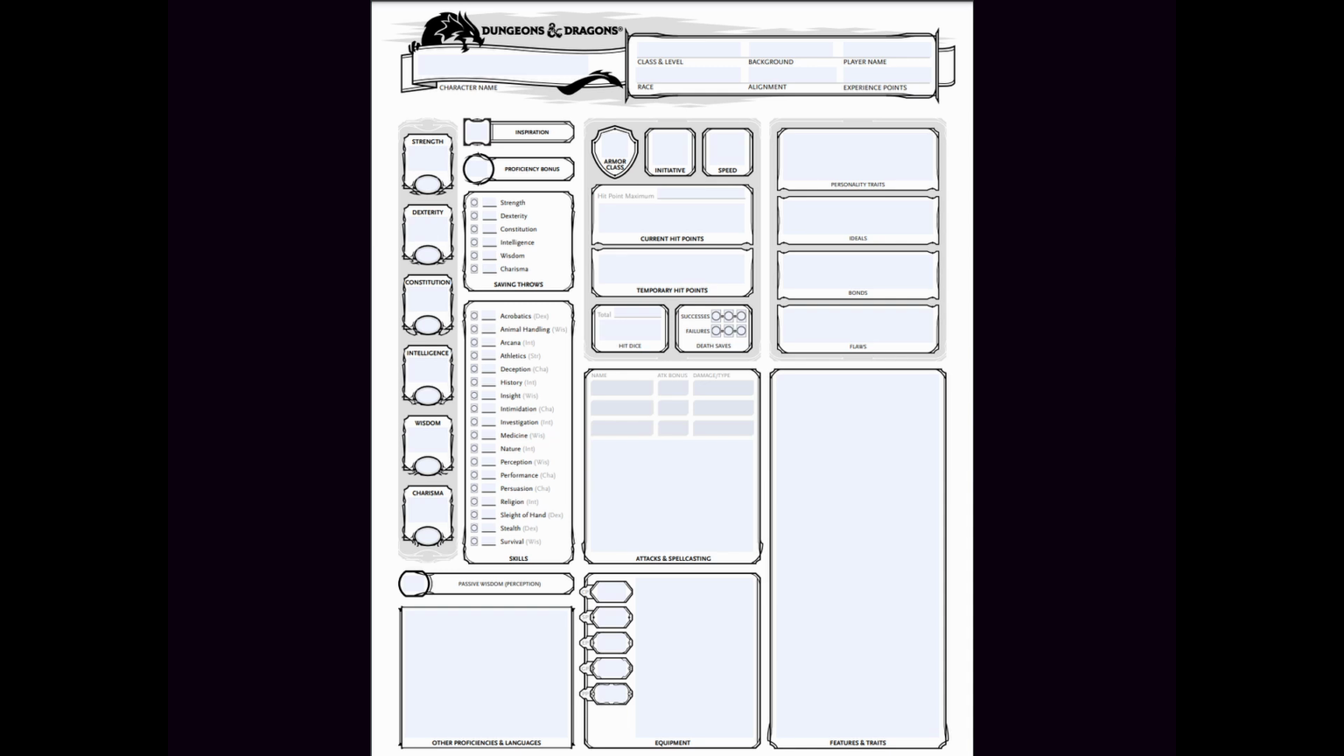The higher roll goes first, the lowest roll goes last. Initiative is just your dexterity modifier. For most races and classes, your speed is 30 feet of movement or 6 spaces, but the shorter races will have 25 feet. Check and see whichever race you pick.